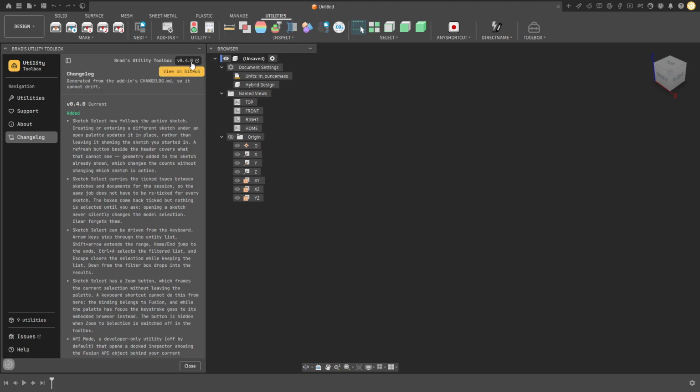And this is set to dynamically populate. So if you do install this and later on I push an update to GitHub, say I do v0.5, you'll get a little notification dot. And that'll let you know, hey, there's a new version. Let me check it out, see if it's worth updating to.